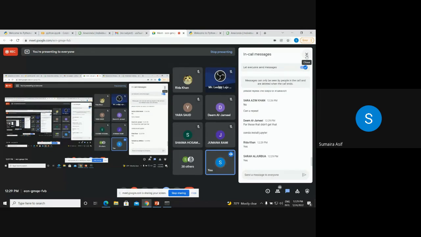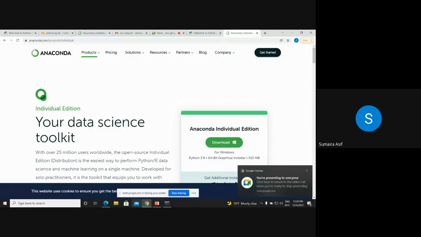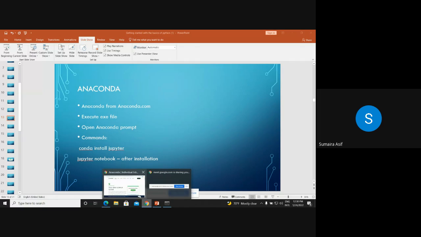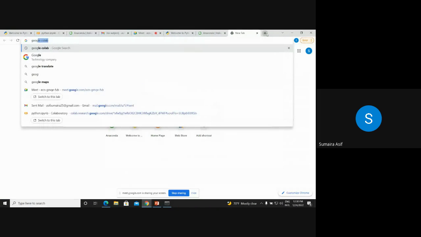Okay, let's move forward. Now I have another easy option for you if you want to avoid installation of Jupyter or Anaconda. You can use Google Colab. Google Colab is a coding environment which doesn't need you to install any kind of software. You simply have to go to Google and write Google Colab.